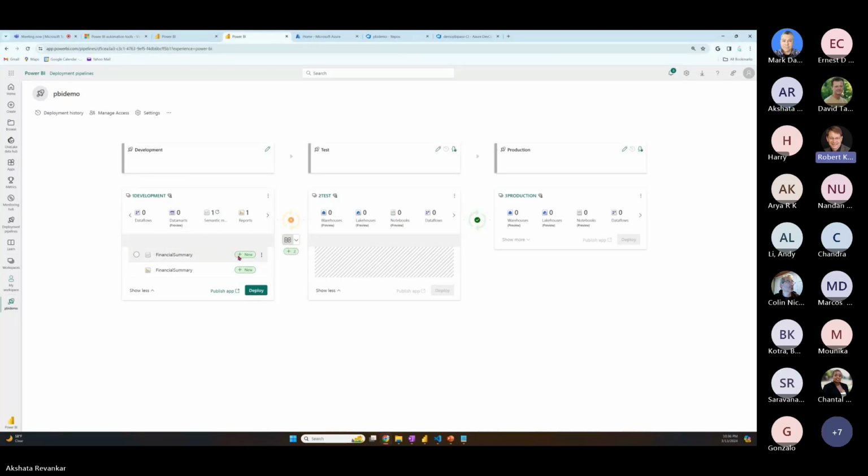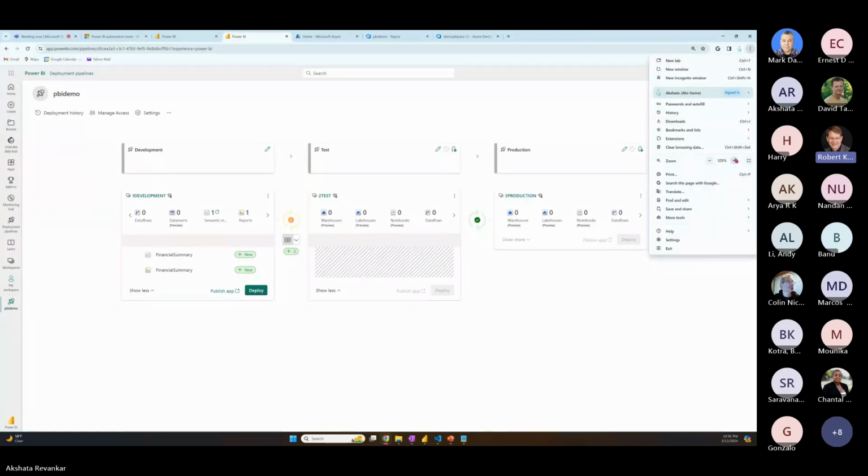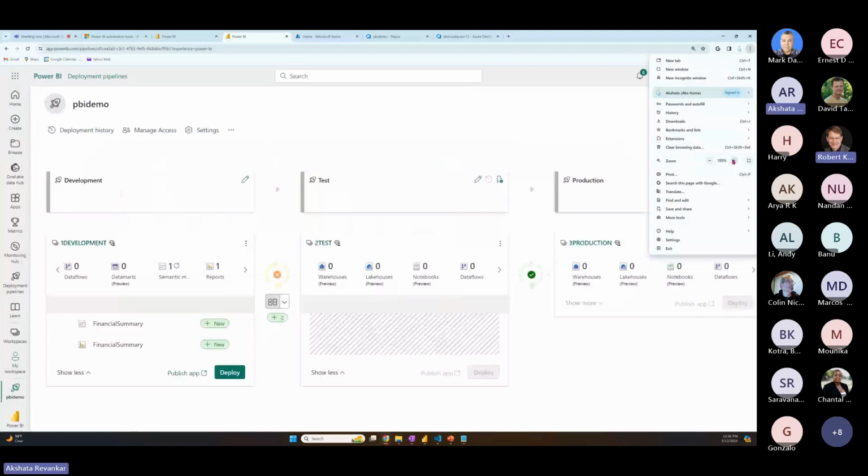Akshata, can I ask you real quick, if you zoomed your web browser slightly, would we still be able to see all the content? Yes. Oh, that's better. Thank you. Oh, I'm sorry. Thank you for interrupting. Okay.